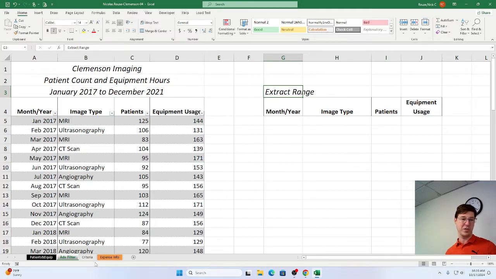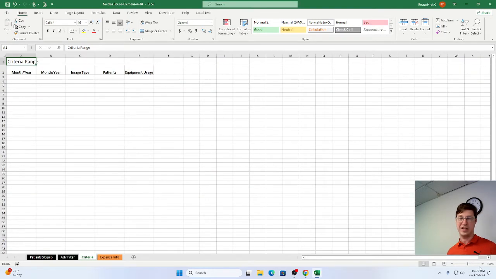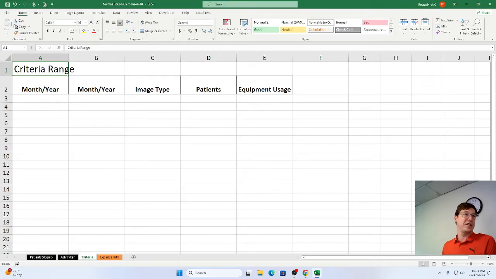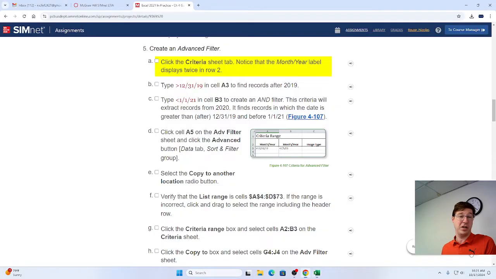So here we go. Let's click that criteria sheet at the bottom left of the screen, click criteria. It's going to look like this. I'm going to make it bigger so everybody can see this. Now, we are not typing in very many things here. No, we're not going to copy and paste. I'm going to be doing typing here. So here's what I'm going to do.